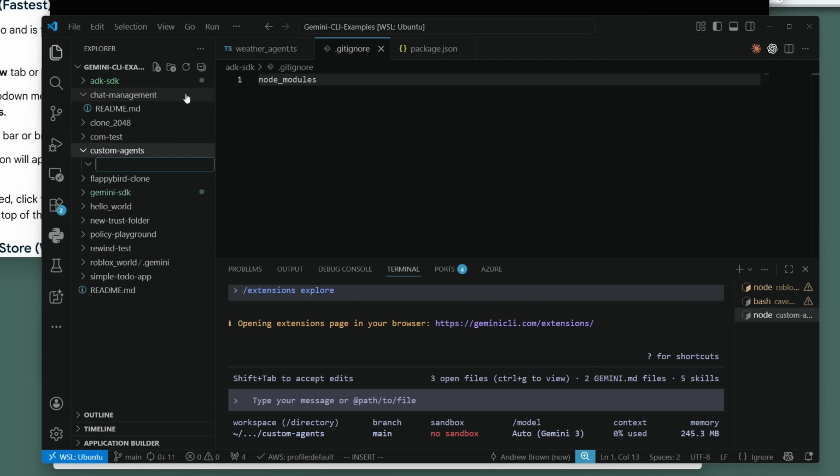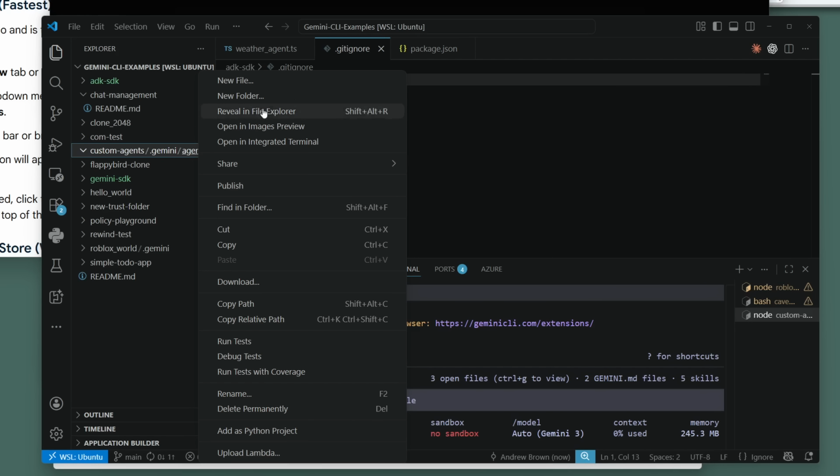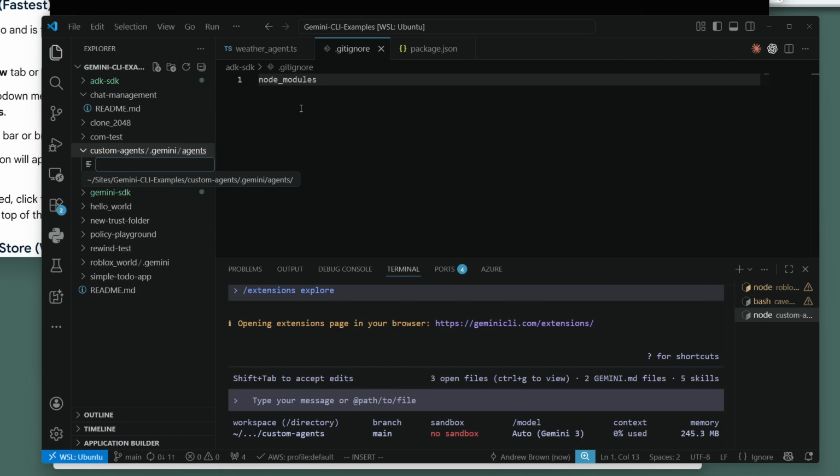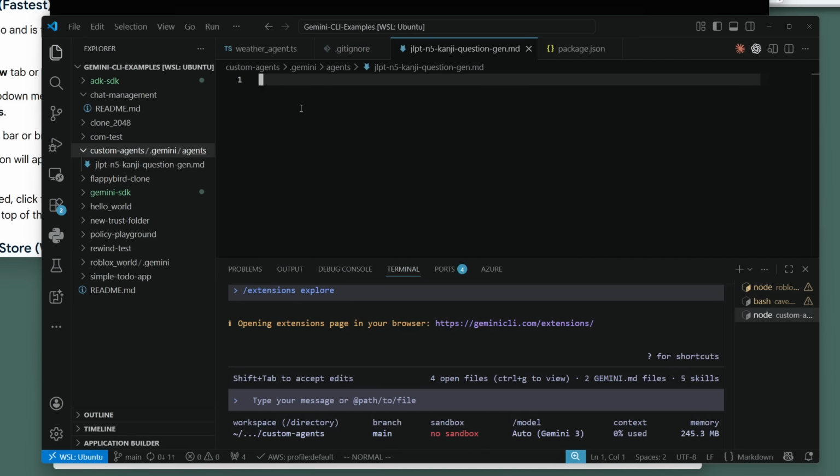agents. And I will make a new folder here called Gemini. And I will make a new folder here called agents. And I'm studying for the JLPT, so I'm going to make a JLPT one. So say JLPT N5 grammar questions. We'll say kanji questions. Kanji question gen. Okay, long name, but that's exactly what it describes.